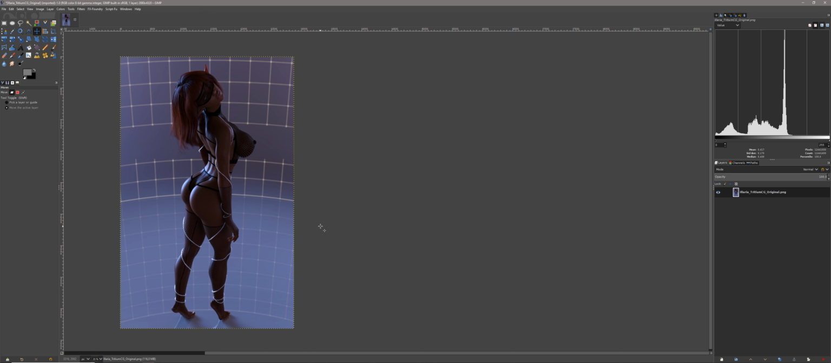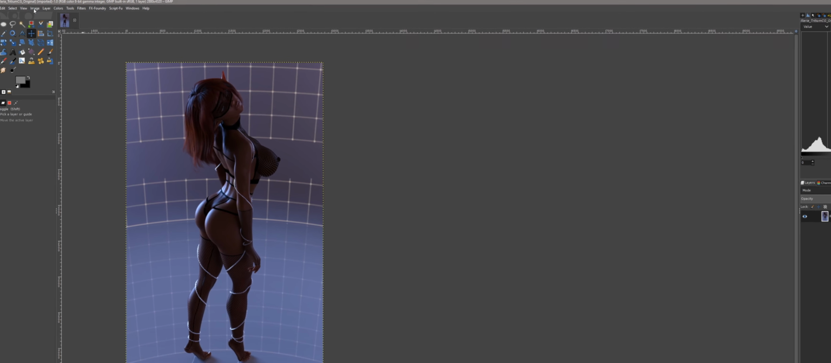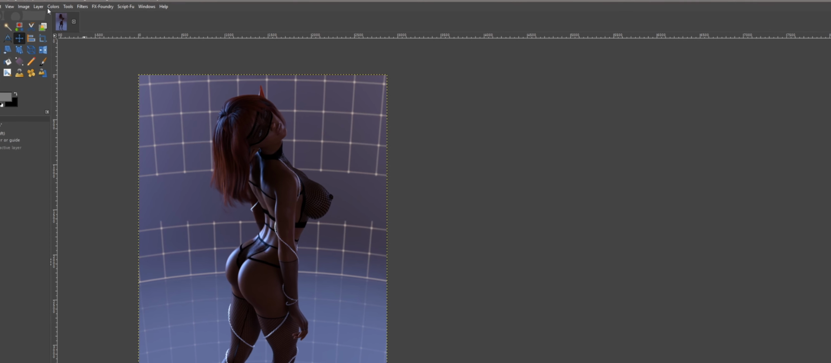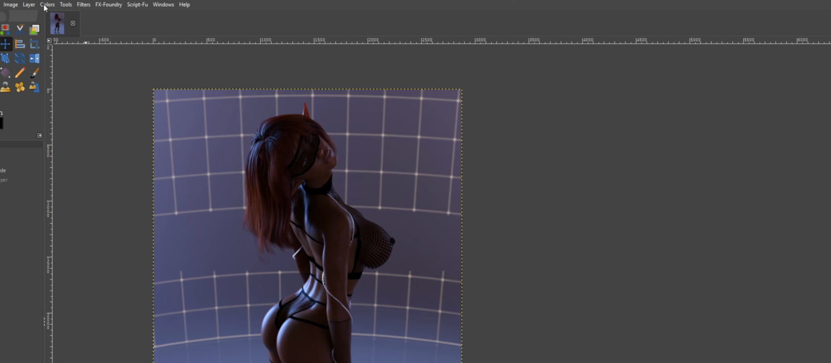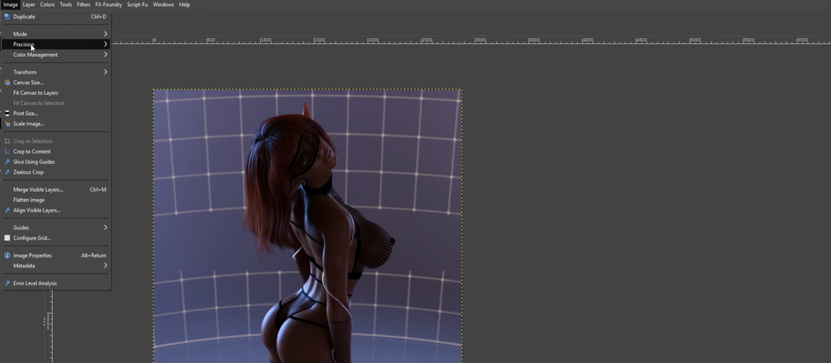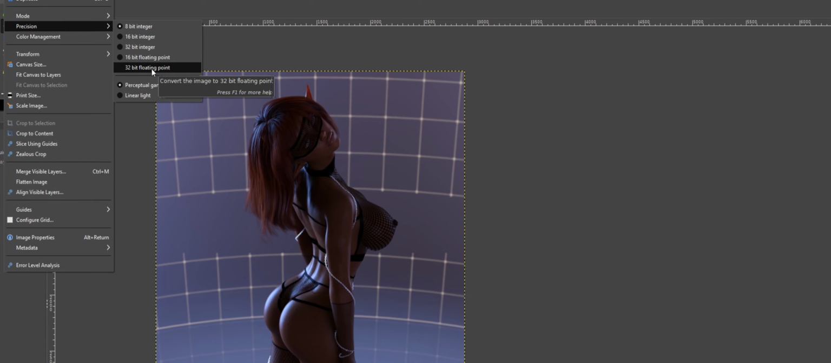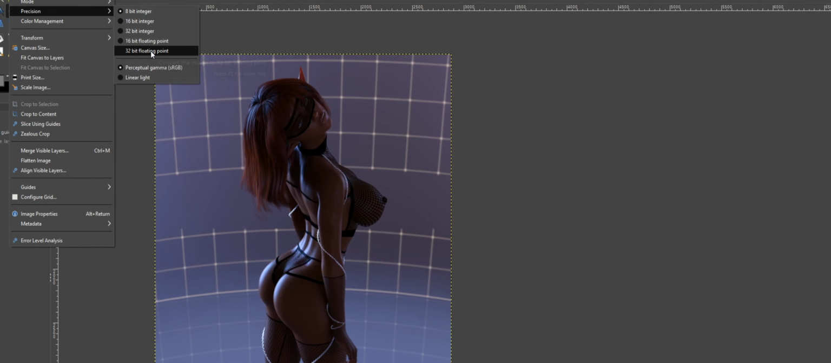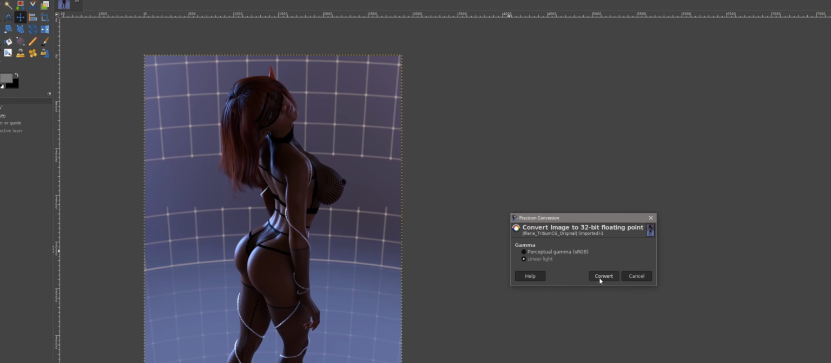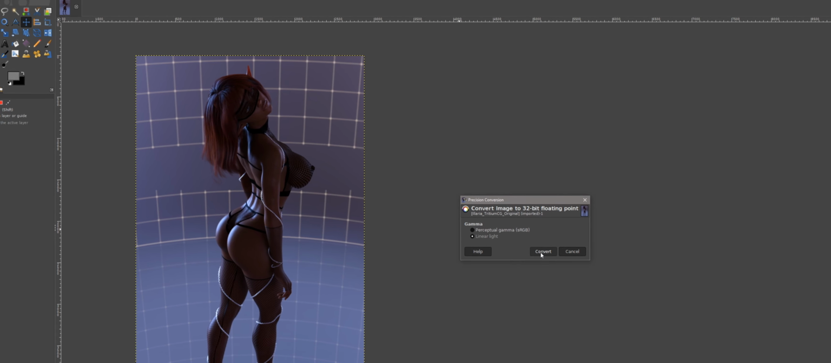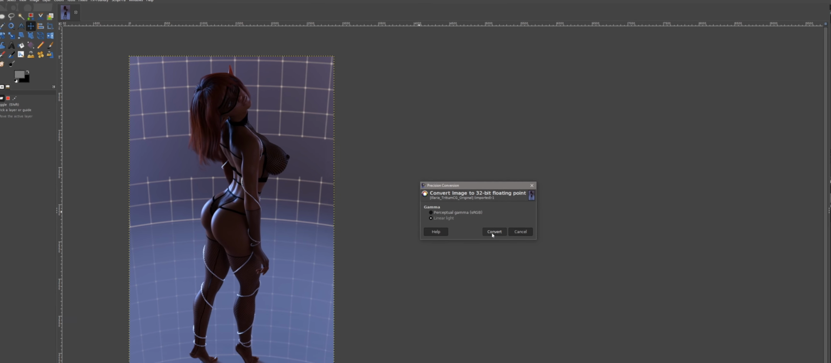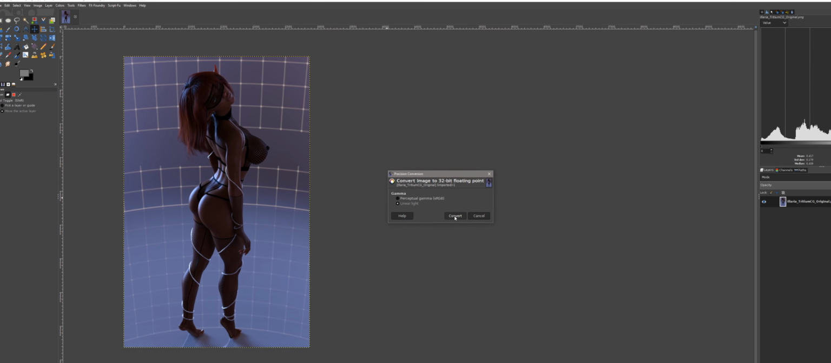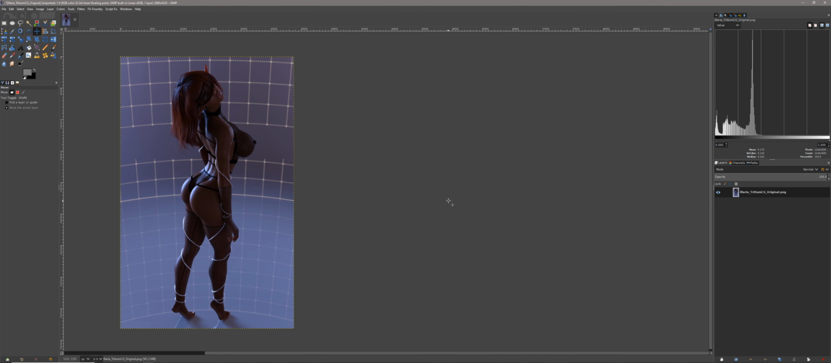And that is the first thing I actually want to do. To give myself a little bit more wiggle room for this post-processing work, I'm going to change the image precision to 32-bit floating point. Whatever is available for you depends on the software you're using. I'm using GIMP, and the latest version of GIMP seems to eat this 32-bit floating point and other interesting formats pretty okay.